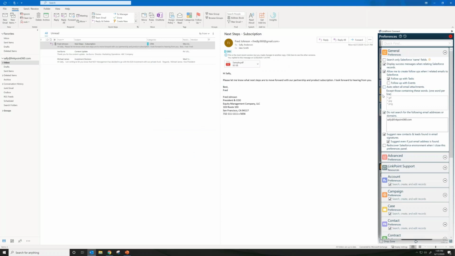Another question we get a lot is how to configure the attachment recording. By default, we do not automatically record attachments. That keeps Salesforce data cleaner up front. We're not making any assumptions. But if you want to automatically record attachments, you can check this box to do so.